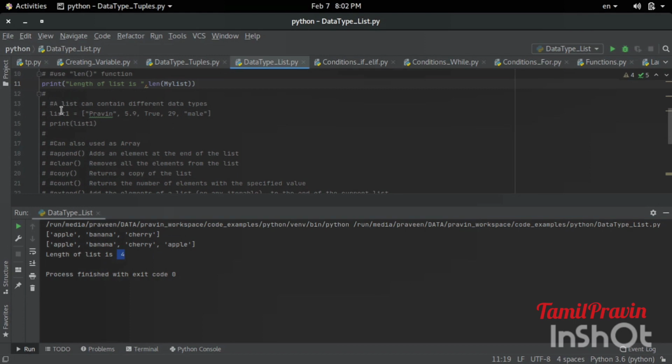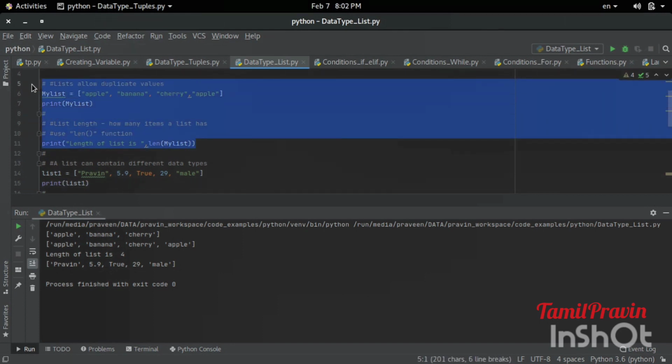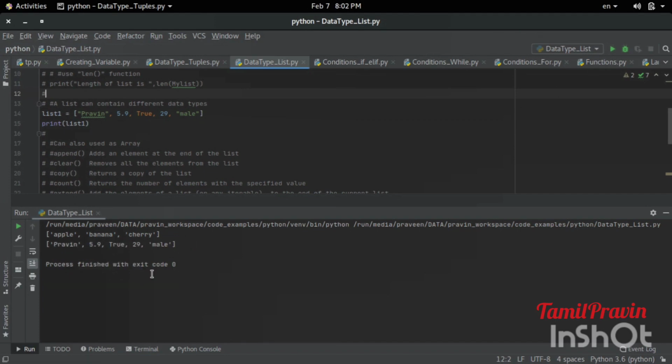Okay, another example. A list can contain different data types. The list can have different data types like string, this is a float, this is a boolean, this is an integer, and again this is a string. Let me print the value. For easy understanding, I will comment out the above one. I will print again. See, it is a string, it is a float, the boolean data type, and this is an integer data type, and again this is a string data type. It shows that the list can contain different data types.